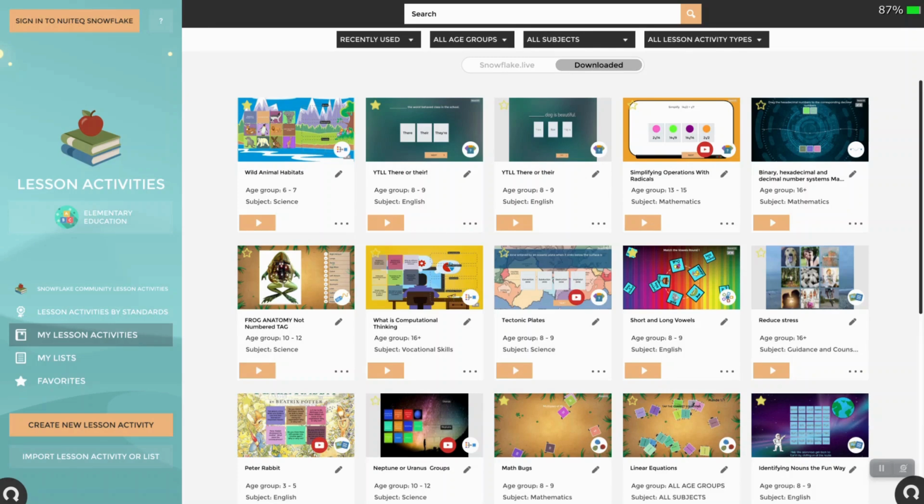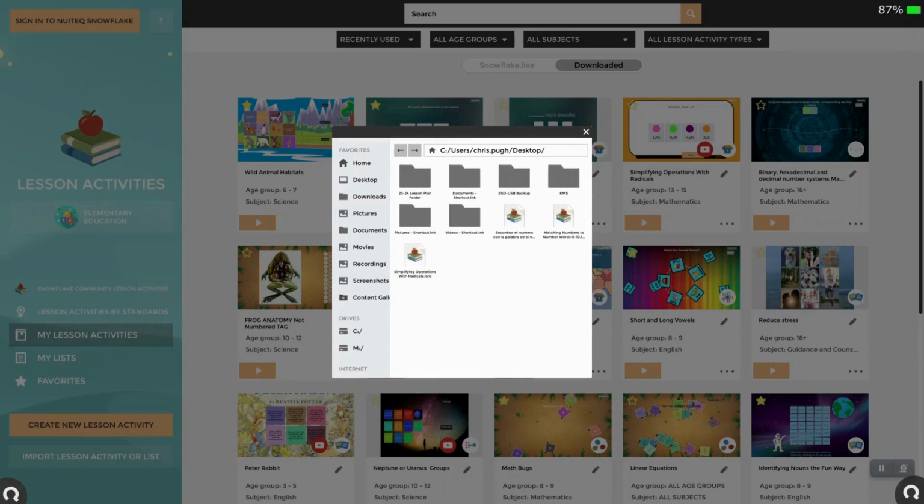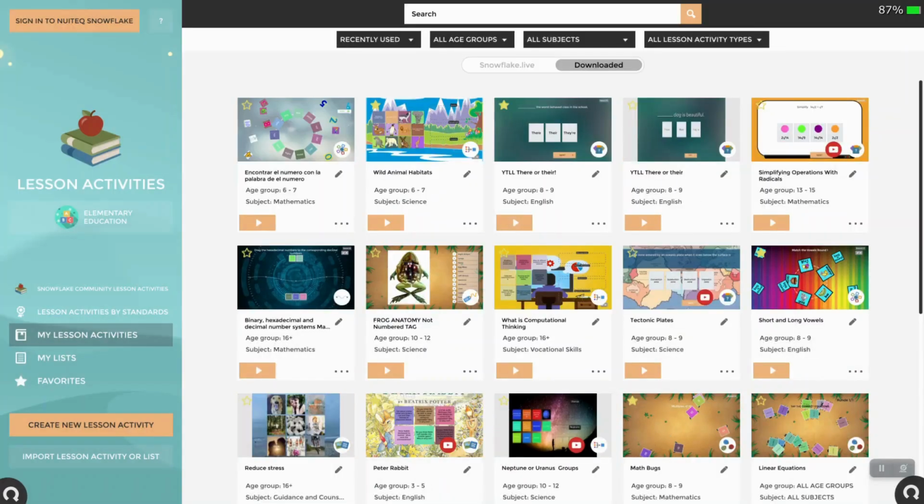If I didn't have it and another teacher had given this to me, I can choose Import. I've copied it down to my desktop. And let me see, it should be right here. There it is. And it brings it into mine. Now it lives in my downloaded section of my lesson activities. I can access it whenever I need to.